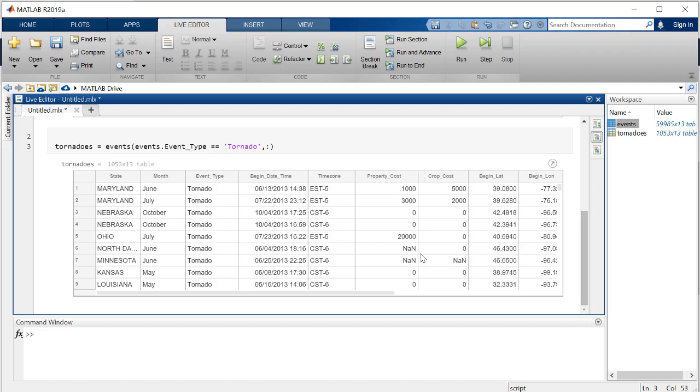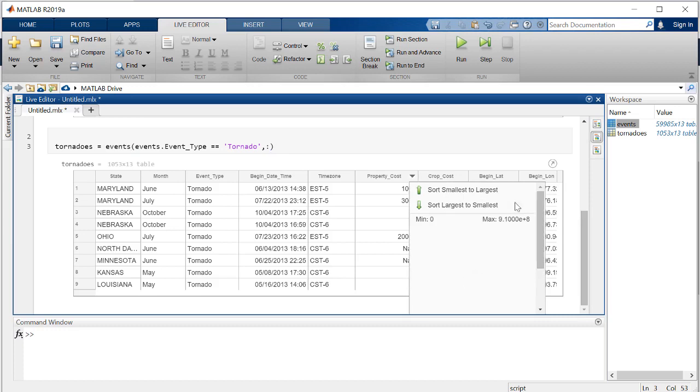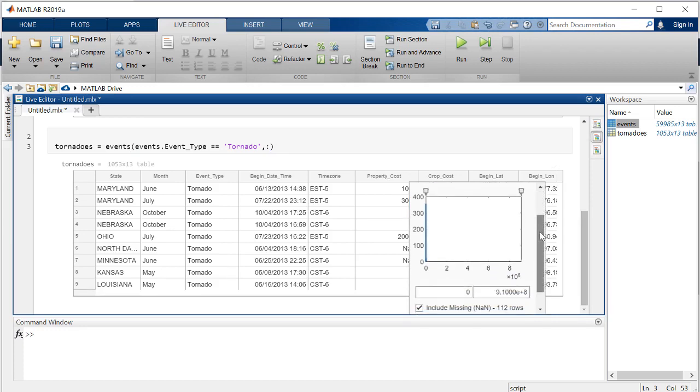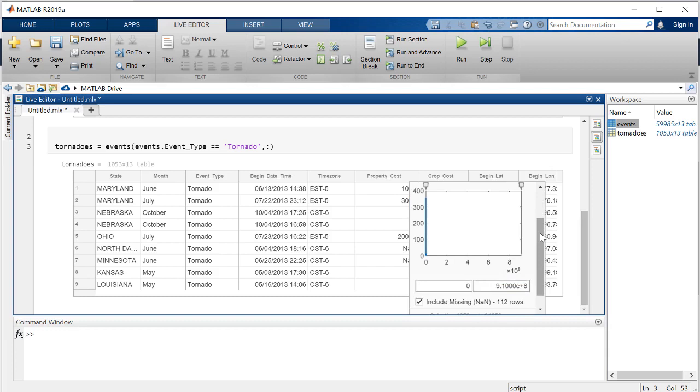Let's further explore the table of tornadoes by clicking on the property cost variable. This is a numeric variable, so you have a few different options for using it to filter and sort the table. It's difficult to see in this example because the range of values varies from 0 to 910 million, but there is a histogram of the data along with sliders that you can move to select a range of values to include in the table.